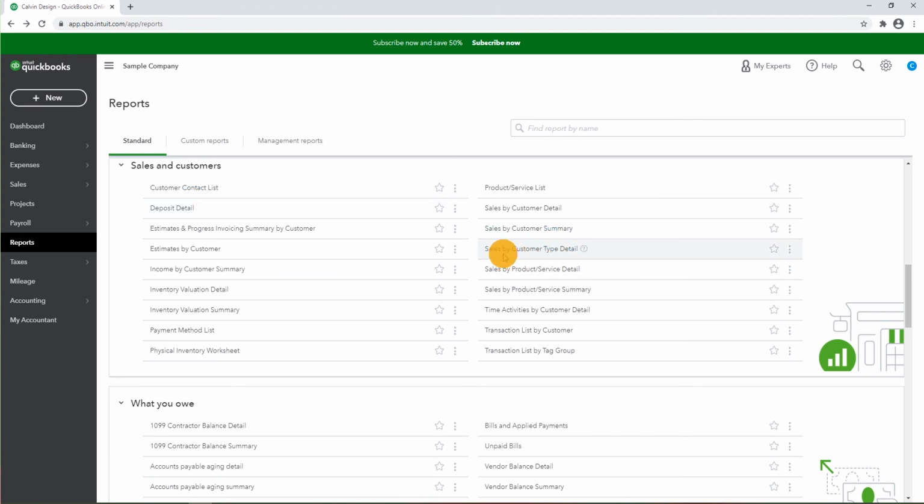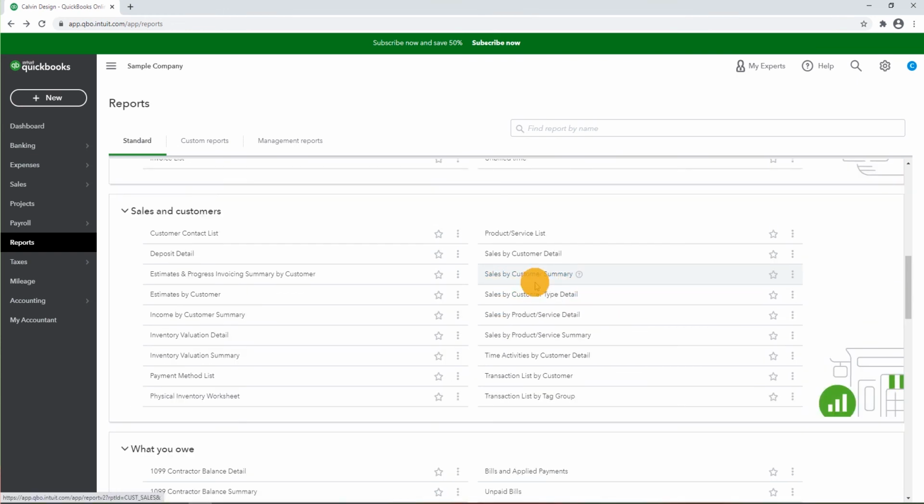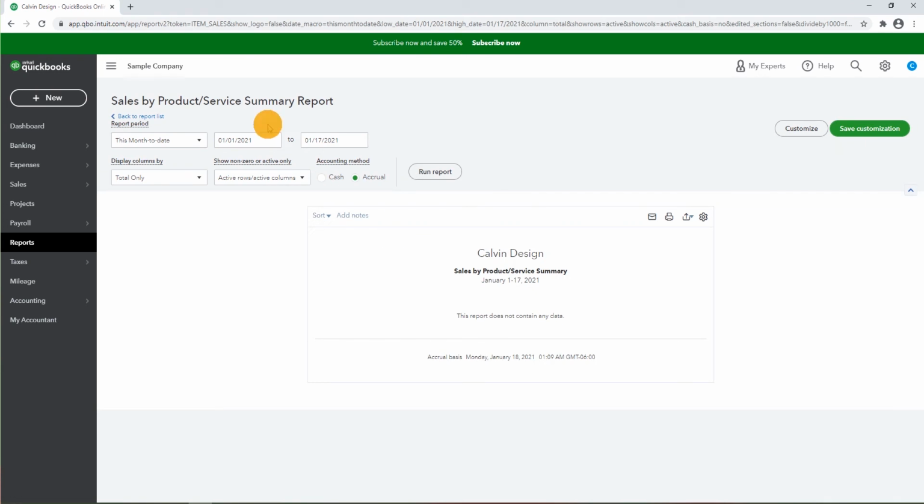So we have a lot of reports like sales by customer type or by product services summaries. I don't think we have classified customer type yet. So to use those fine-tuned reports, we need to fine-tune our data. We're going to talk about that pretty soon. But we do have products and services, okay? So let's check sales by product and services. Let's say for the last year.